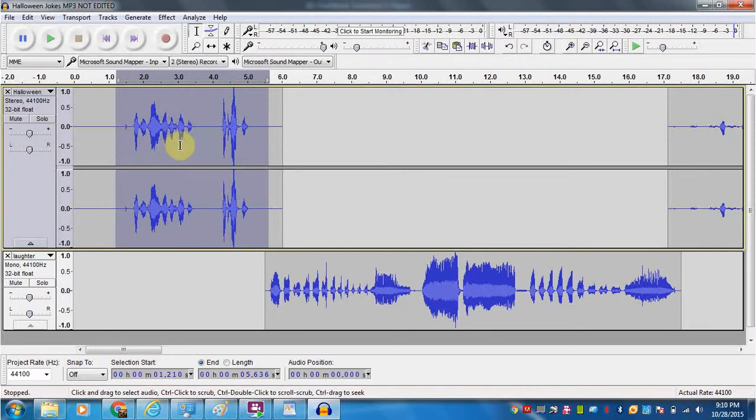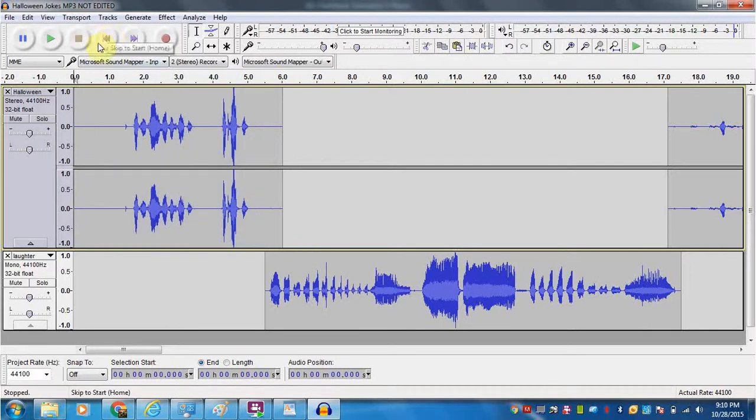So be careful. Make sure your volume levels from one track to the next are about the same so you don't get a big change in volume. So if I go back to the beginning, let's just play this and see how it sounds.